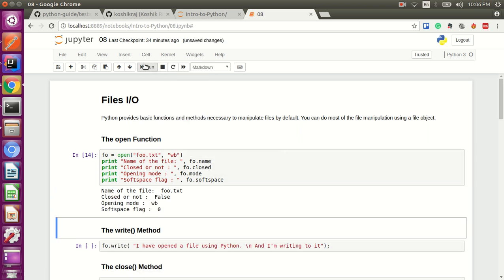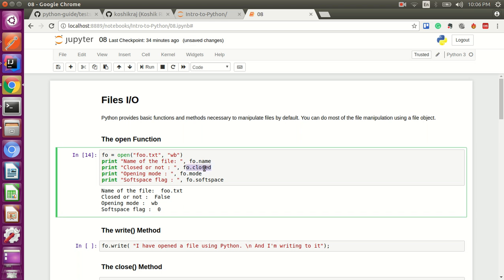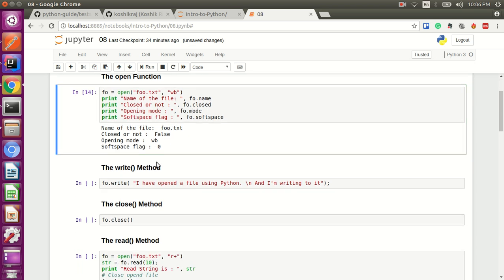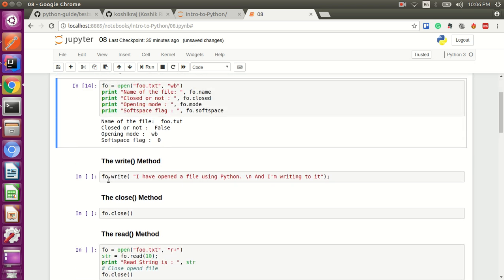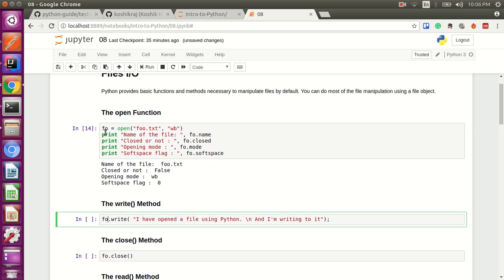Okay, so now let's run the first one. What it says is, after that we are using the same object to get some of its attributes, like name. So we get the name written, whether the file is closed, it's false, and the mode that we have already specified, and the soft space. It's a flag for soft space, you can just search about it. Once we have the file and the object ready, we can use the file object to write whatever content we want to the file.